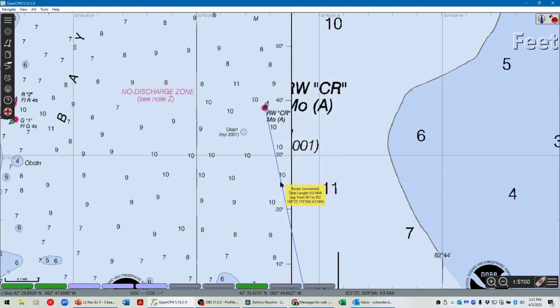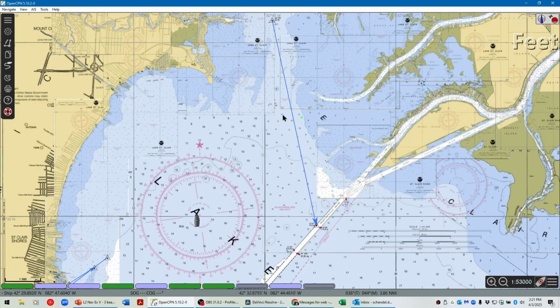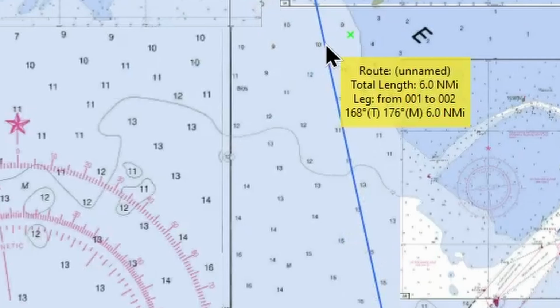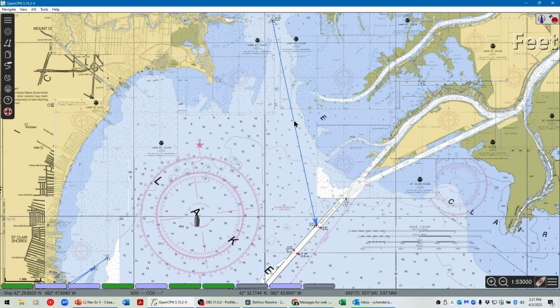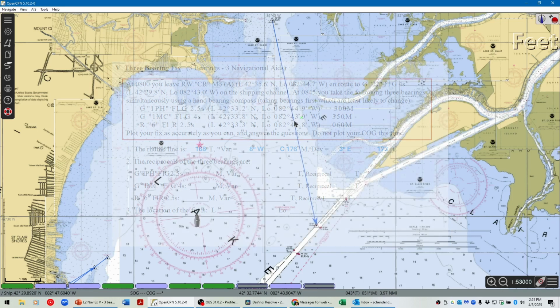Then we'll look at this run line, and we'll see that that is a true course of 168 degrees true, 176 degrees magnetic. So we'll go back and fill that in on our problem set. The true course of 168, magnetic course 176 magnetic, and with the 3 degrees given compass deviation, that is a course per standard compass of 173 degrees. So we'll fill that in.